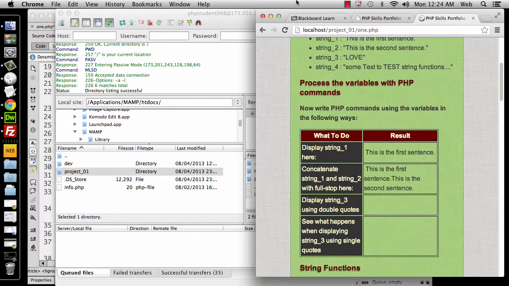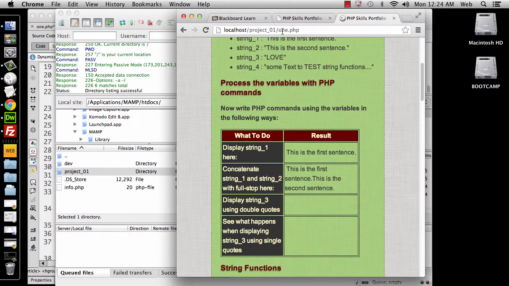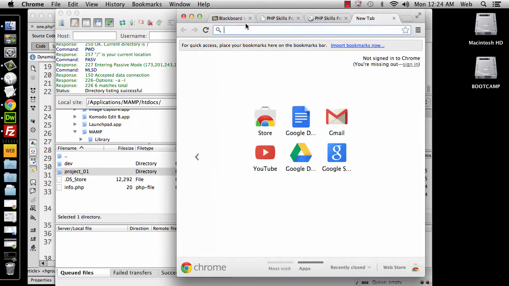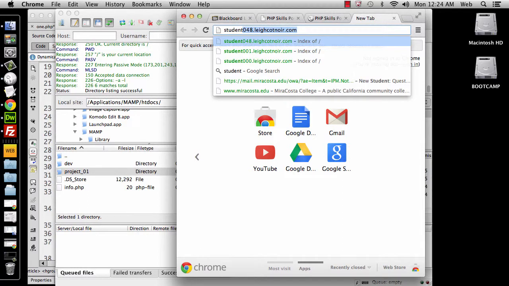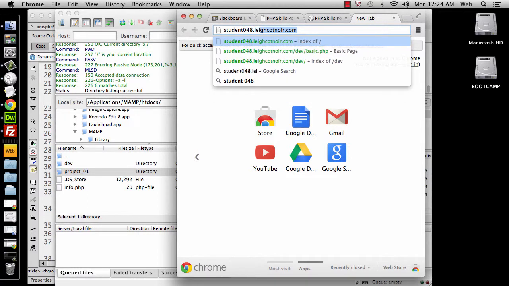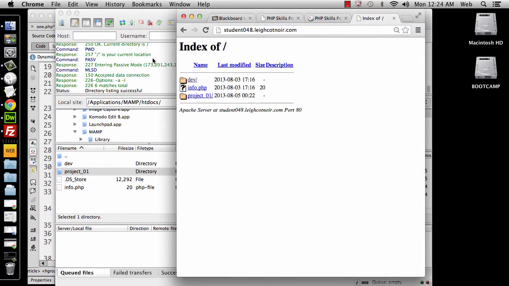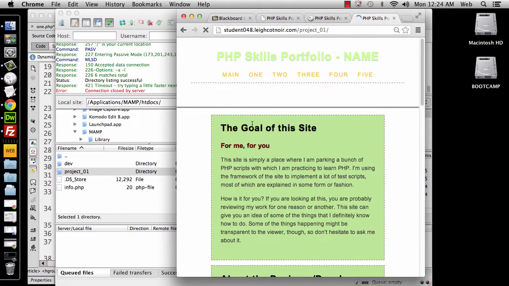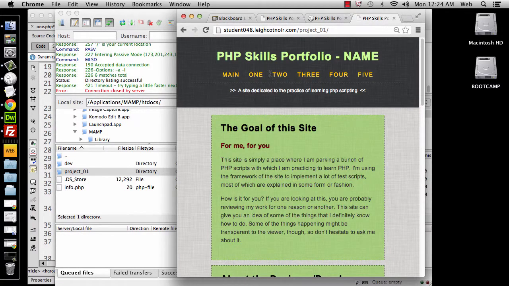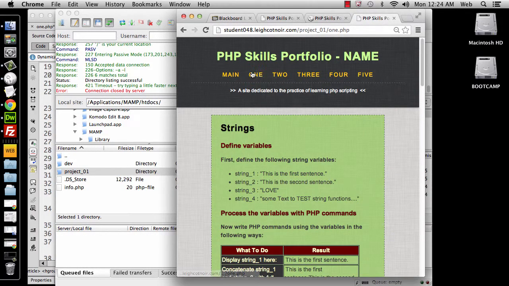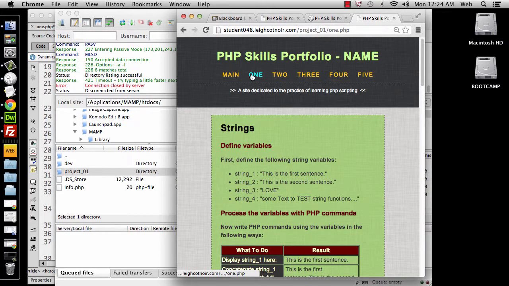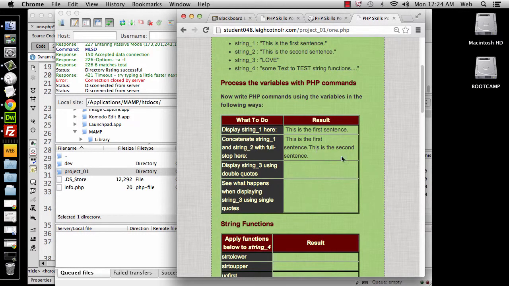Okay, so what I want to do now is, this is my localhost version, so let's open a new one and go to my directory, student048.bcotner.com. It should give me a directory listing, so I'm going to go to project 1, and it's going to take a second for the images to load. Go to 1, because this is exercise 1. It's the one that we need to test. And here, we're already on the page. This is as much as I actually got done.